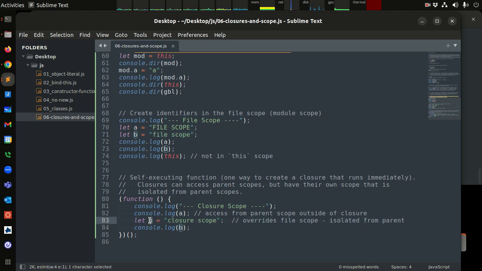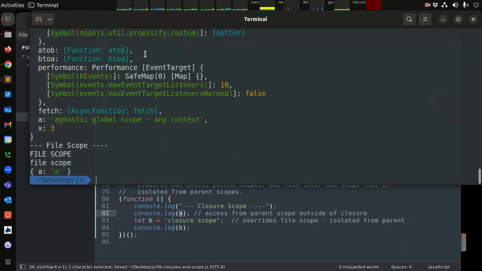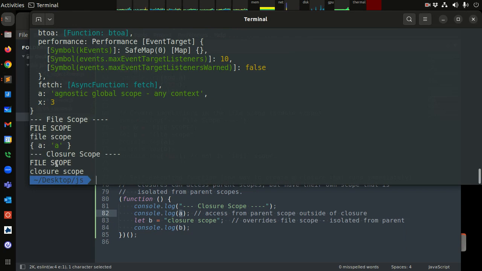It's a different memory location, right? And so once we have declared a variable inside of the function scope, anytime we reference that variable name, it's going to be the function scope version, right? Here we did not declare it, so it's going to be the outer scope version. Okay, so sure enough, A was the file scope, and then B was closure scope.